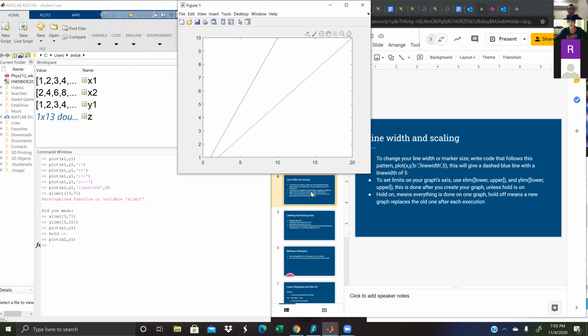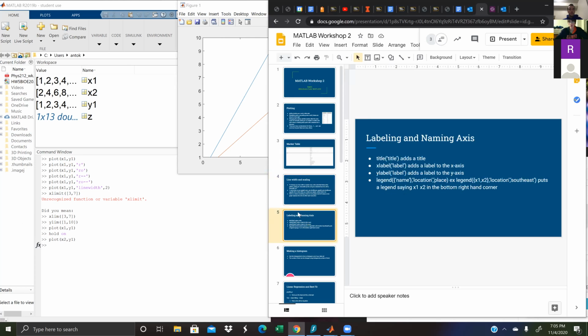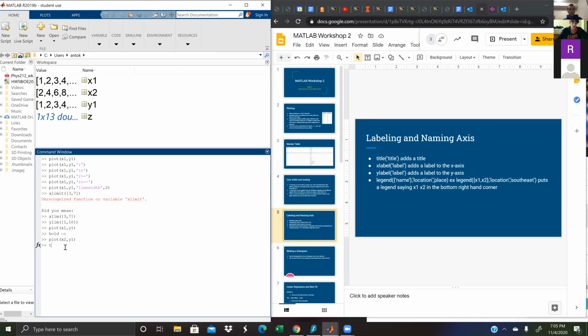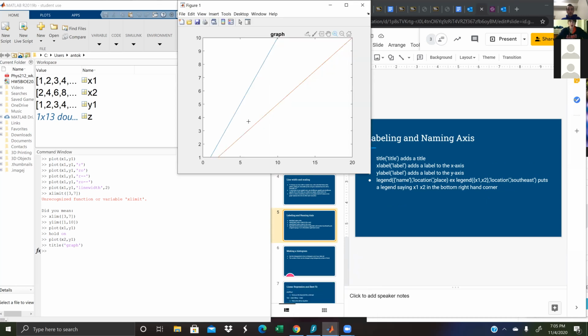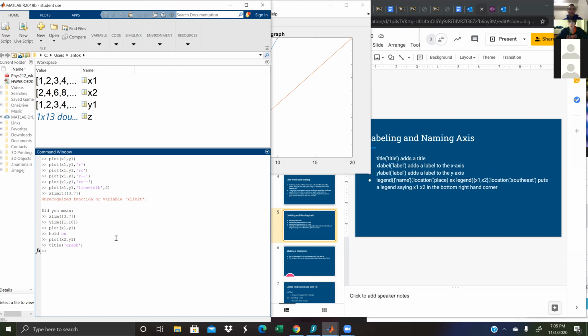Now you're going to want to add labels to your axes and a title, and those are also fairly simple to do. You just put title, and you say graph, and then there you've got your title. The X and Y labels work the exact same way. You just type X label and whatever you want, and same with Y label. So I'm not going to go through those unless you guys want me to.